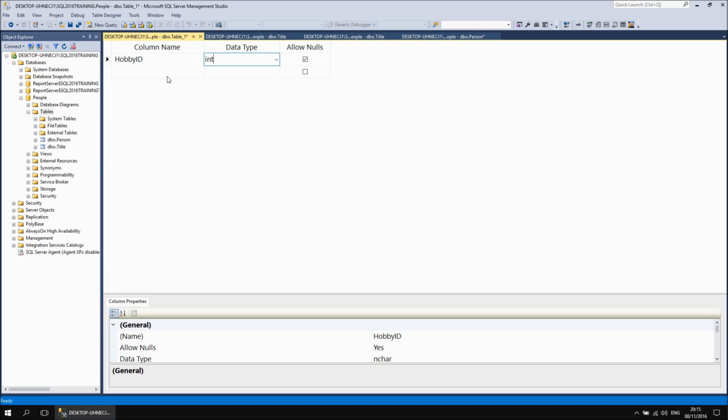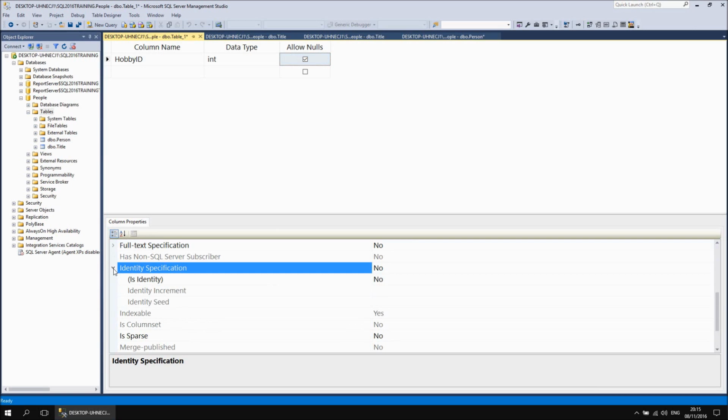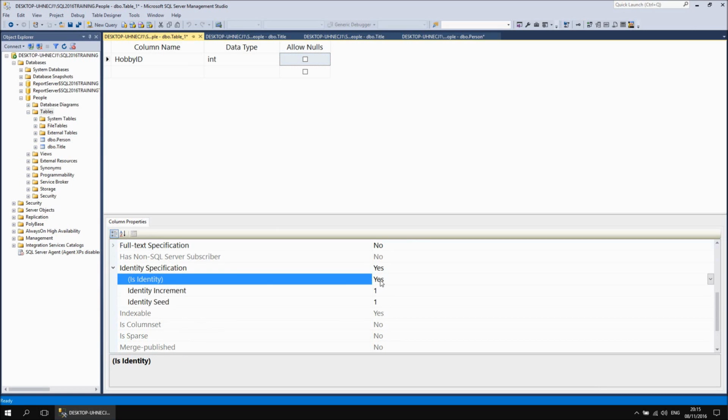This gives us a maximum of about 2.147 billion, which we're never going to fill up, certainly not in the scope of this video anyway. So we'll use an int data type for that column. We're going to make sure that we don't have to assign the hobby ID ourselves. I want that to be generated automatically. So again, I'm going to go down to the column properties area, and scroll down to the identity specification section. I can click the little arrow to the left of that to expand it, and then change the isIdentity property from no to yes, just by double clicking.